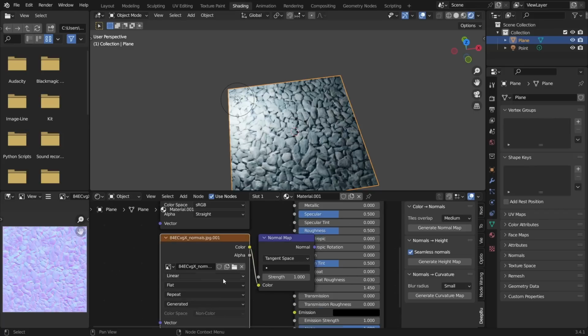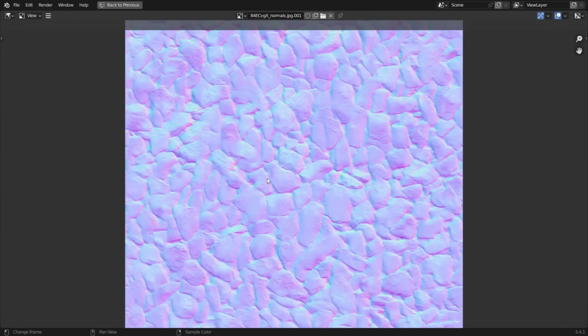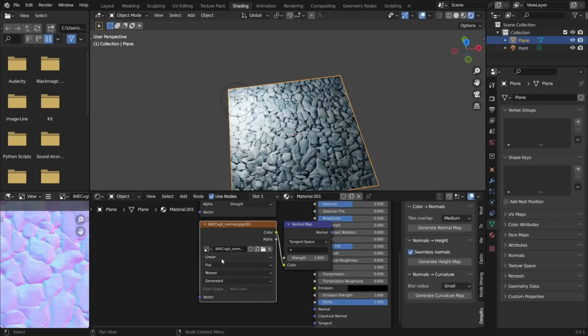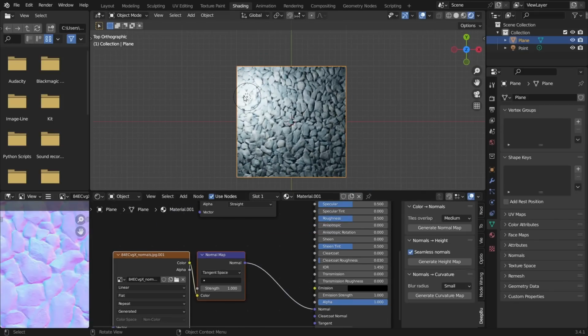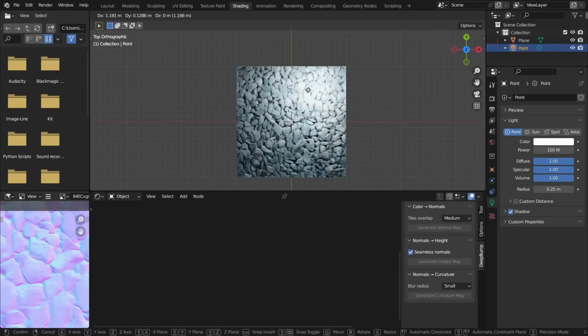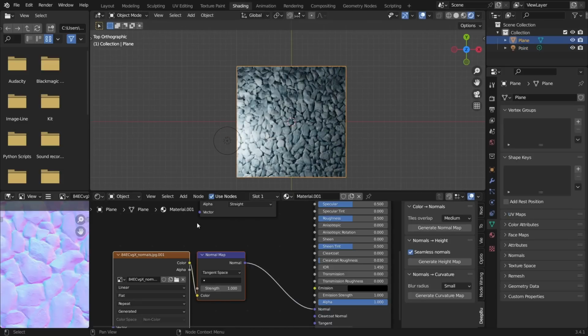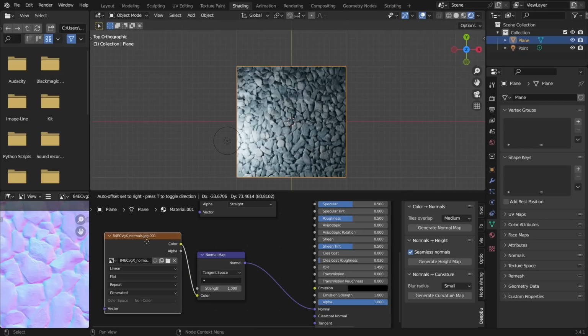So you can see our normal map was not only generated, so this is the high quality normal map, but already sent through a normal map node and connected. So now when we view this, you're going to see this texture has a bit of dimension, but we could go even crazier.